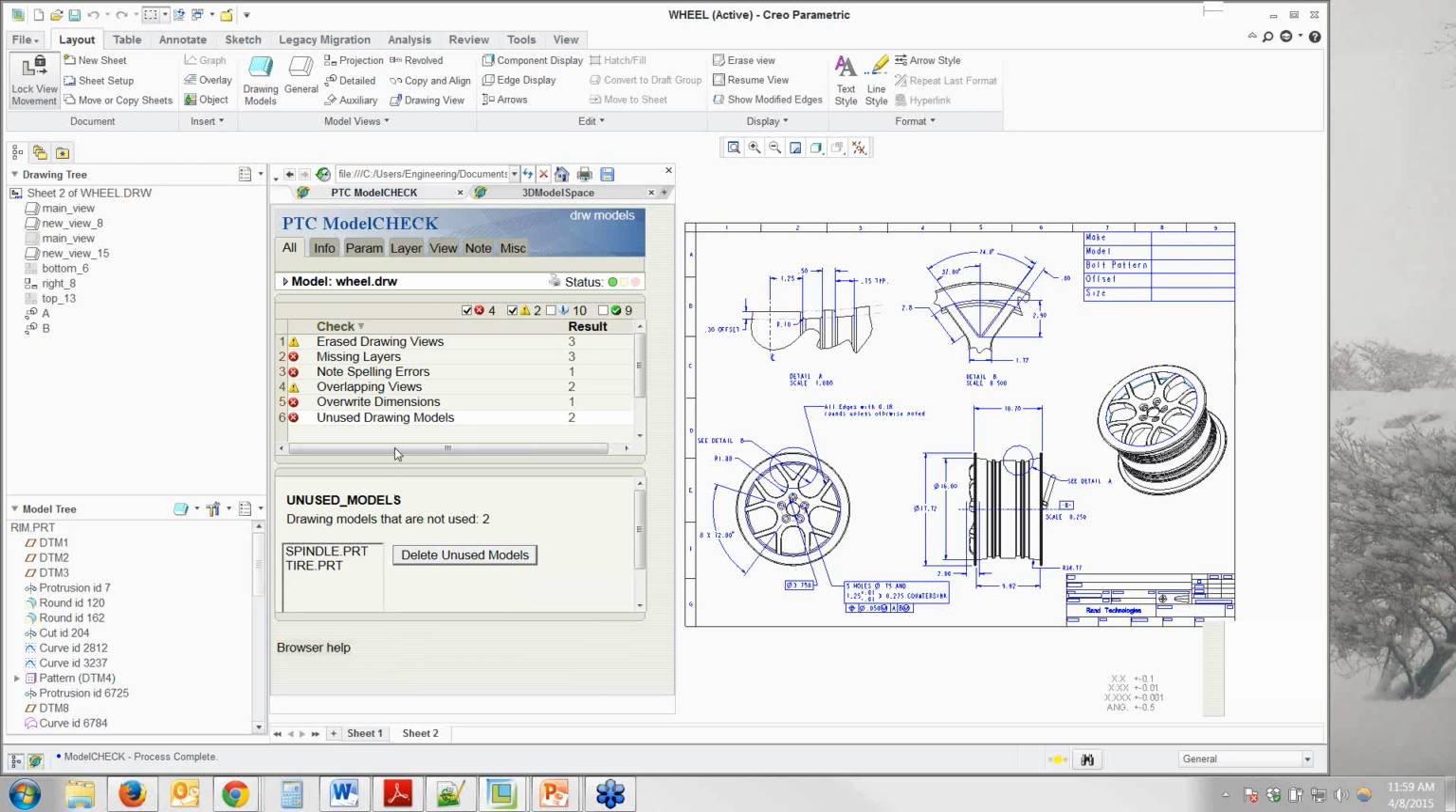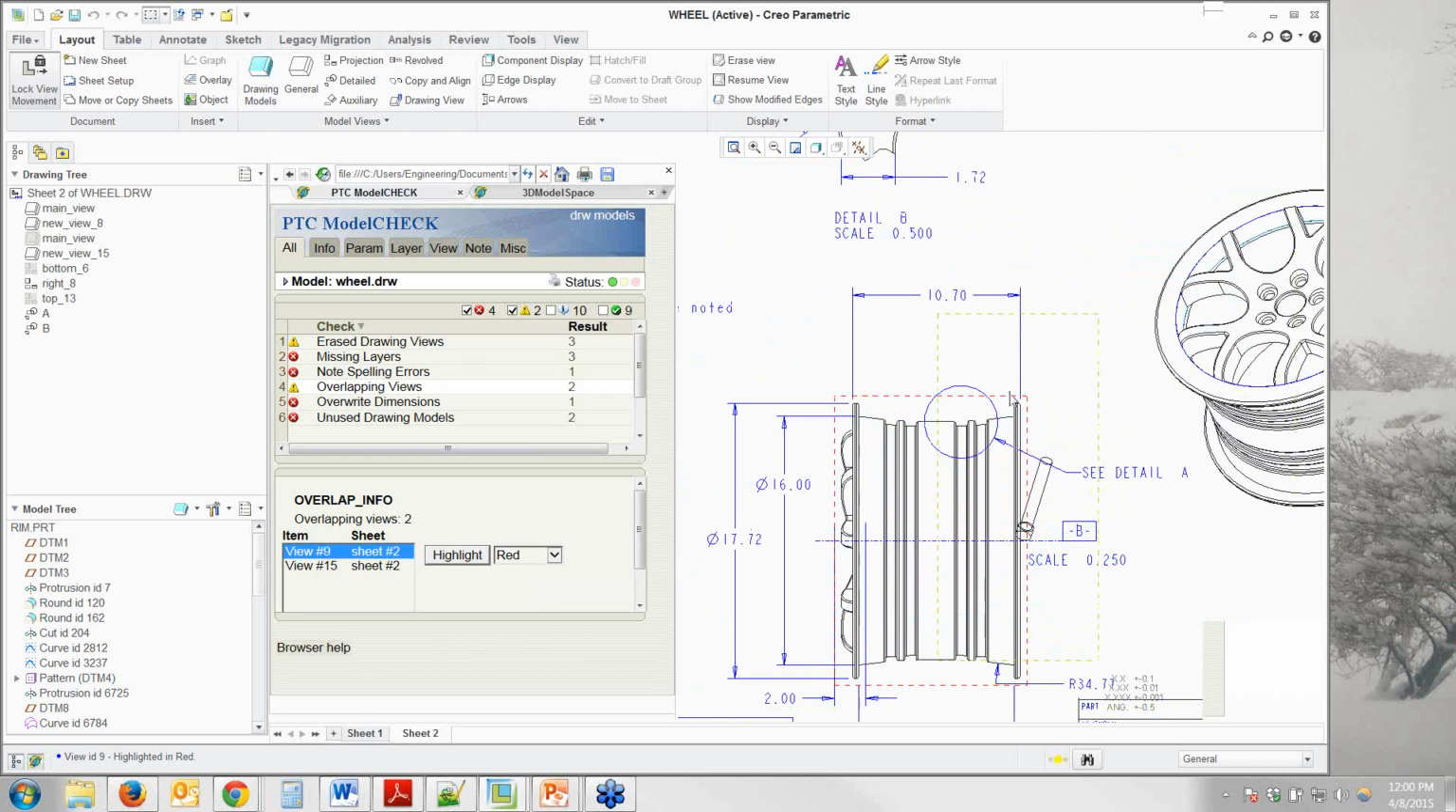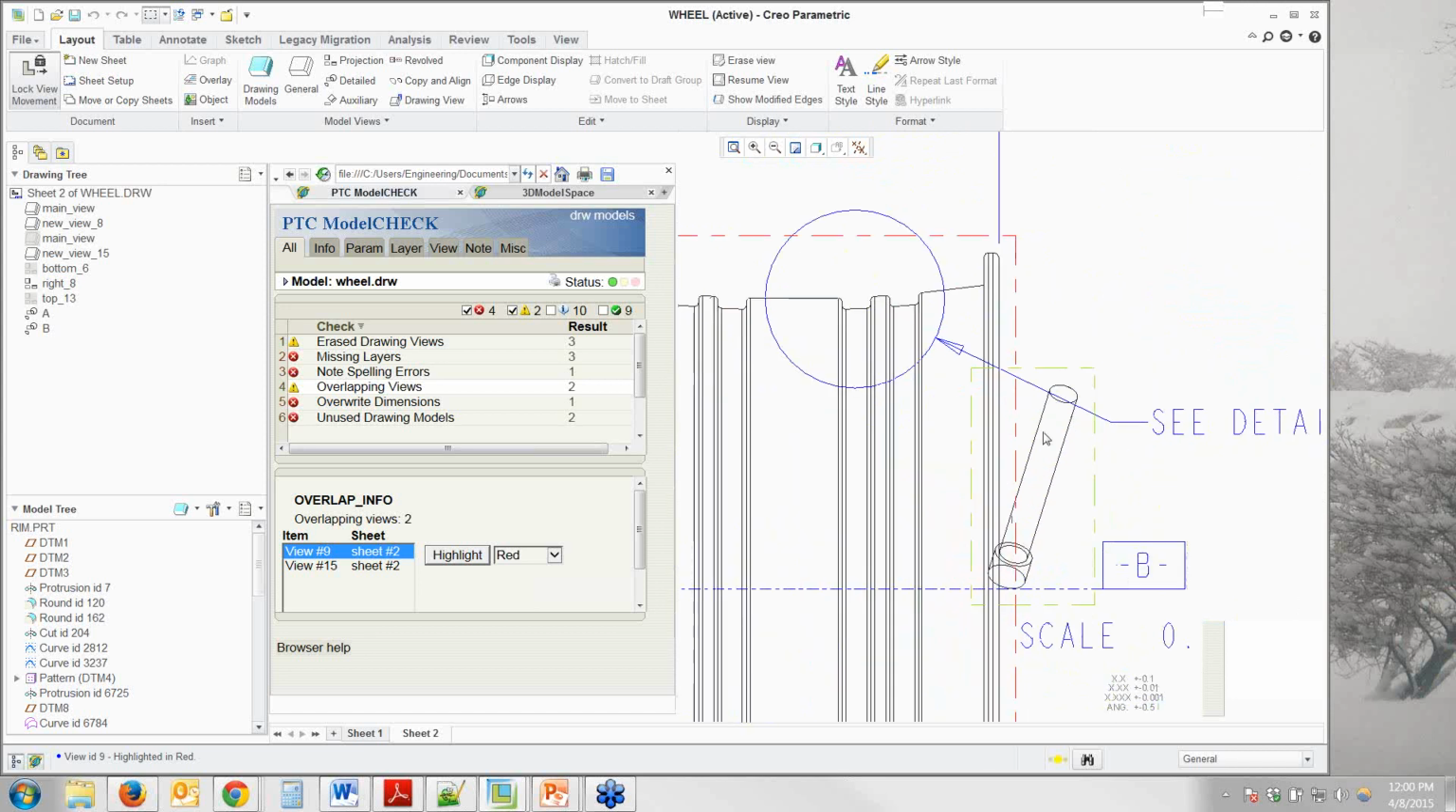Another thing we can do is check for overlapping views. You'll notice in this case, instead of a red X for an error, it gives us a warning. So technically you could get by with it, but you may not want to. Now I can highlight that in red, and you'll notice it highlights the borders of both views, and I can see there's that one view over here and this one overlapping against it.